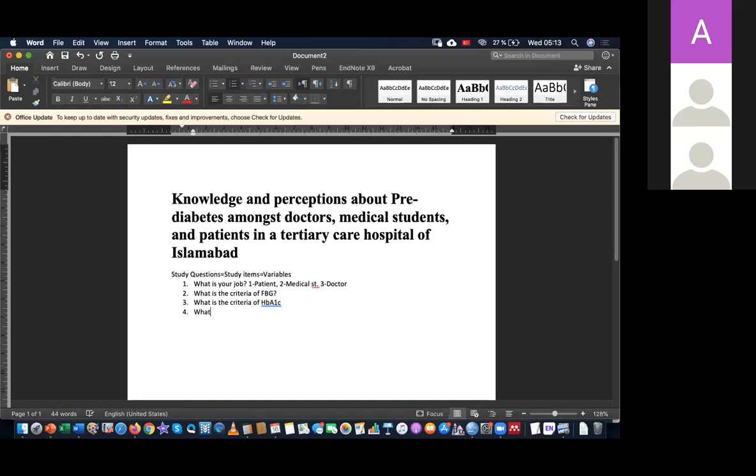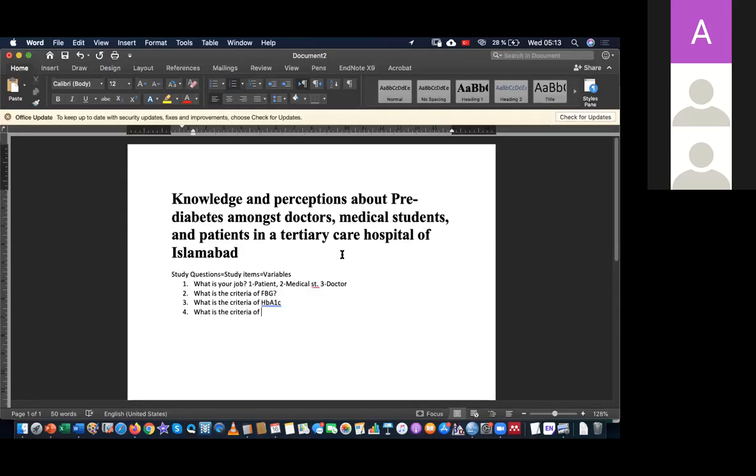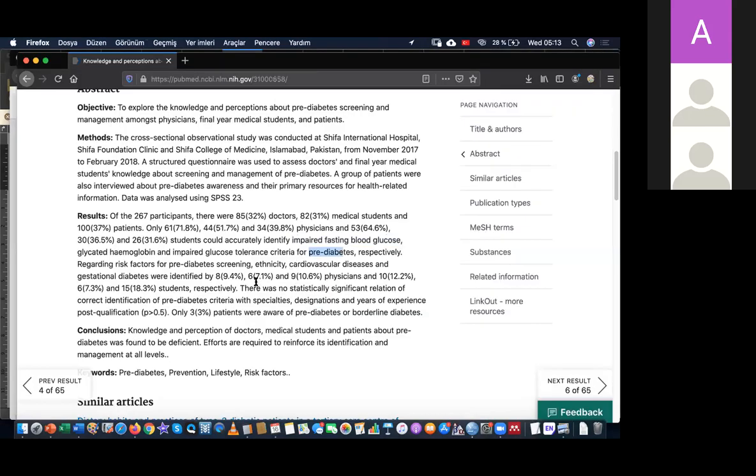And what is the criteria of prediabetes? Prediabetes. Okay. This is another question. What else did they ask? Keep reading.